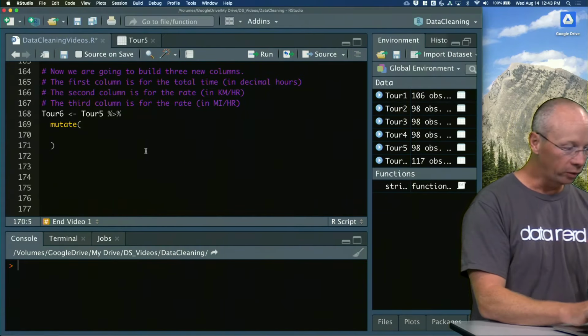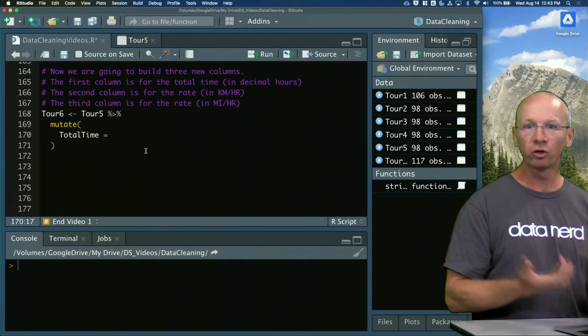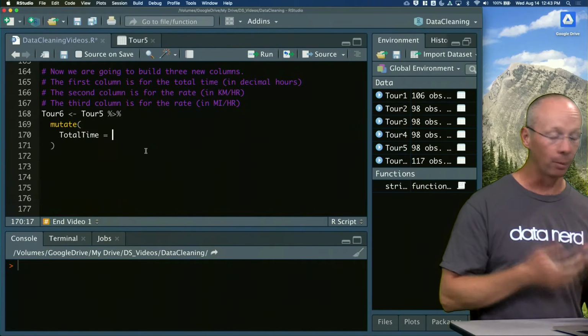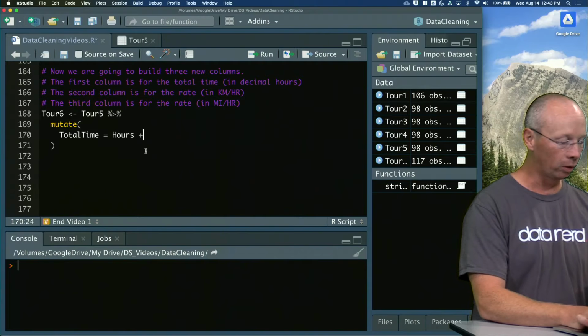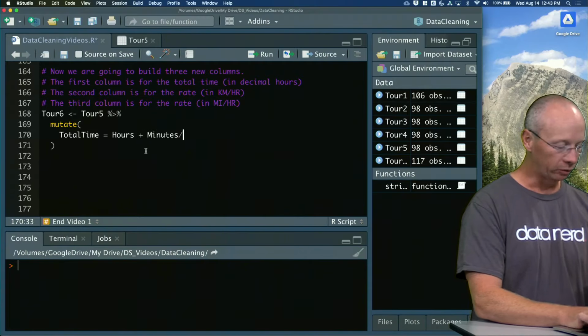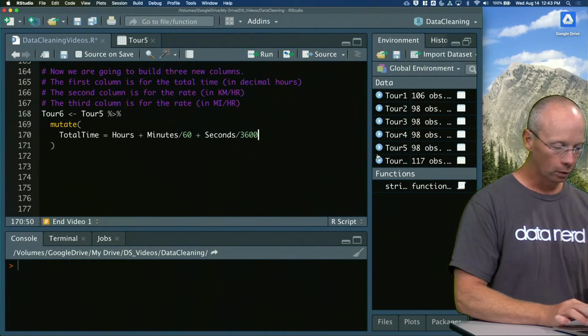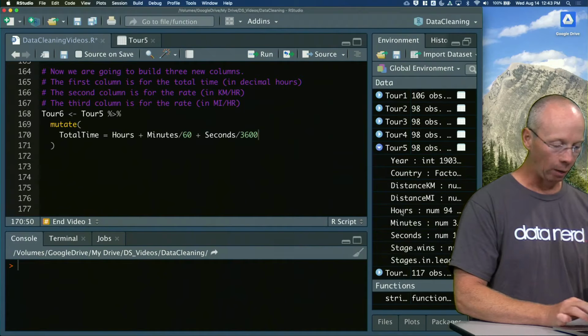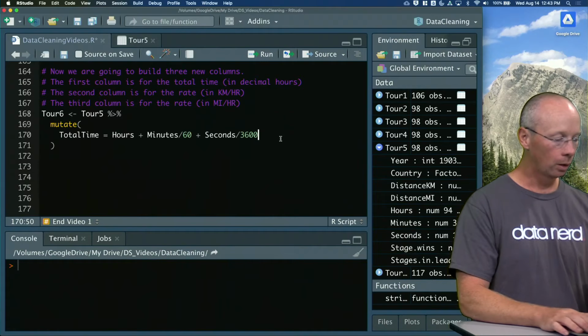Mutate wants us to give the new column name, so I'm going to just do total_time as the new column name, and then a way to calculate the new column. In this case, it's really just arithmetic for me. So I'm going to take hours plus minutes over 60 plus seconds over 3600, because hours, minutes, and seconds were the things that I had. I dealt with them already.